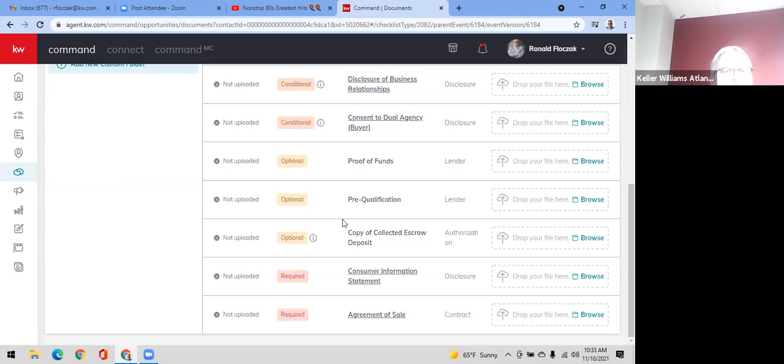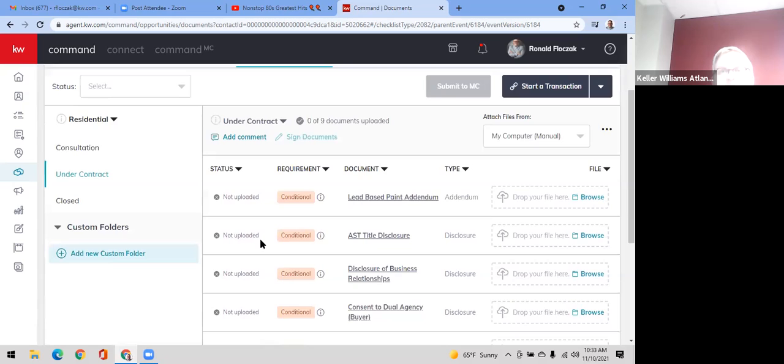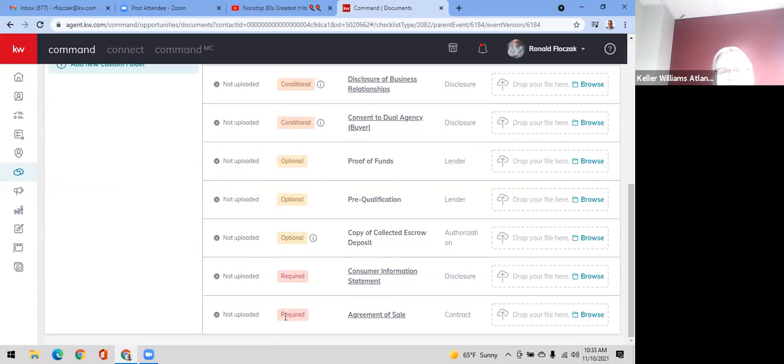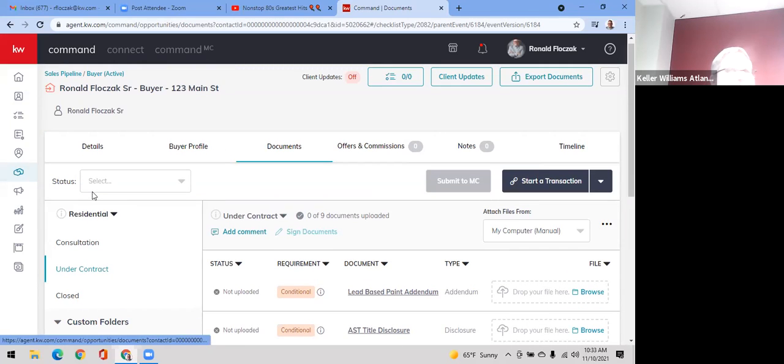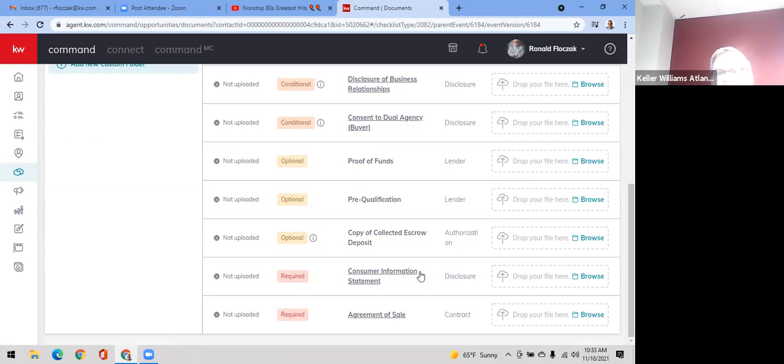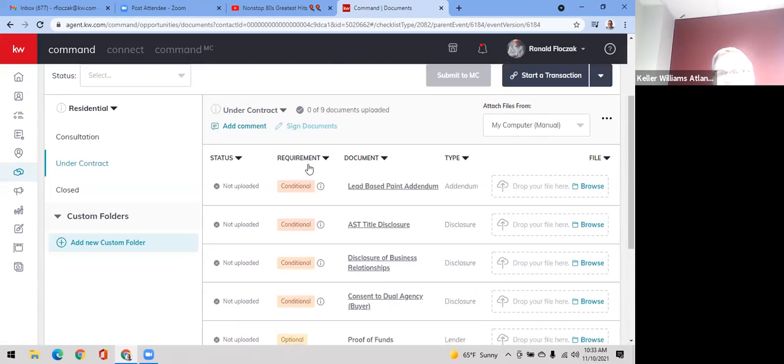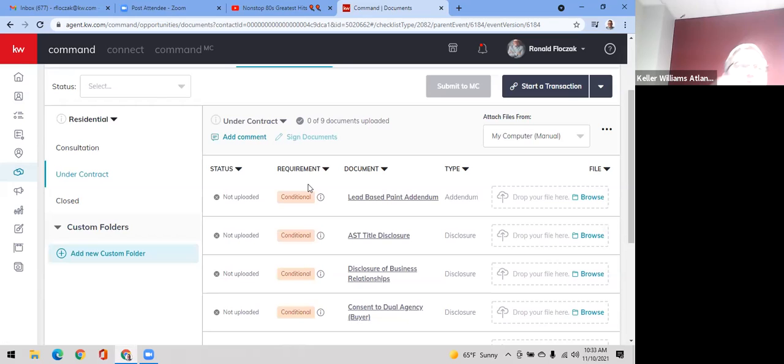I see items now that need to be a part of this stage in documents. And I can see that where it says required, right? So agreement of sale obviously needs to be here if I'm doing a contract. It has to be there. Consumer information has to be there. We need to have that. And notice everything else, optional, optional, optional, conditional, conditional, conditional. Goes on and on. What they're saying is needed to close from a compliance standpoint.